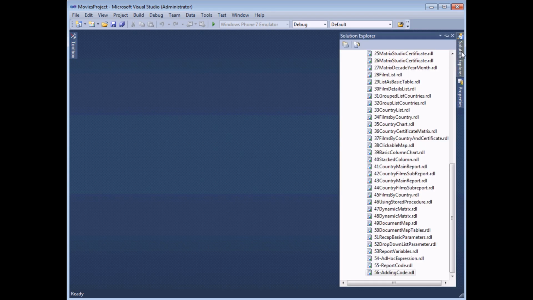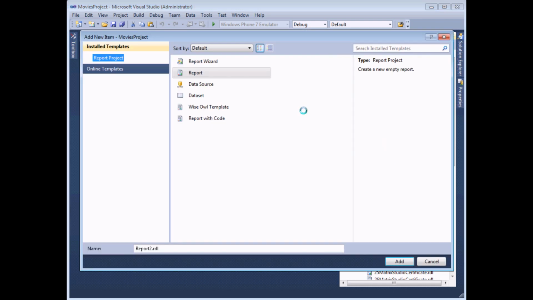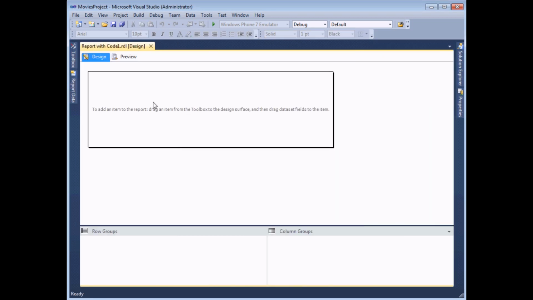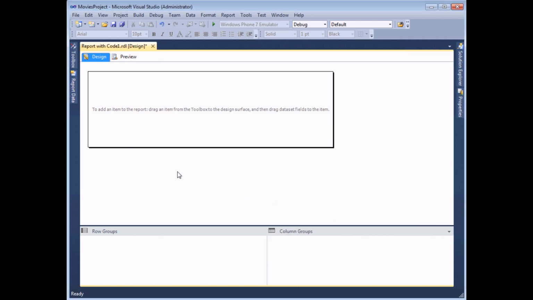But now that I've pasted that file there, if I go back to my Movies project, head back to my Solution Explorer, and I choose to create a new report, so I can add a new item, I'll find that my Report with Code item is available. And if I add a new item based on that template, I can find, in fact it's easiest to show you, that this report comes along with all the code that we've previously written. So that's the simplest way by far to distribute code that you've written in a single report.